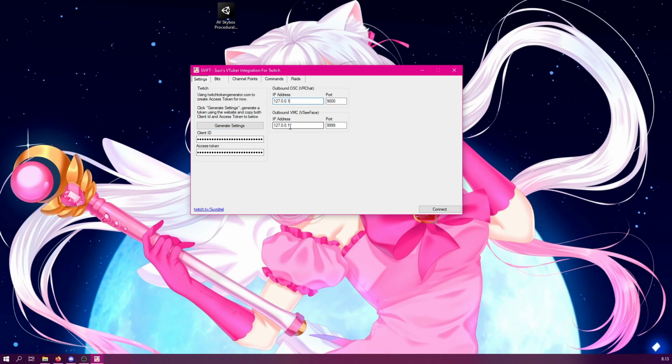Next is the VMC protocol. This is for VSeeFace. Again, enter your IP and then enter a port for the VMC protocol. I have entered 99999, but you could also enter something else if you want. Just remember the port, because you need to enter it in VSeeFace as well. And again, if you don't use VSeeFace, you don't need to enter these details.